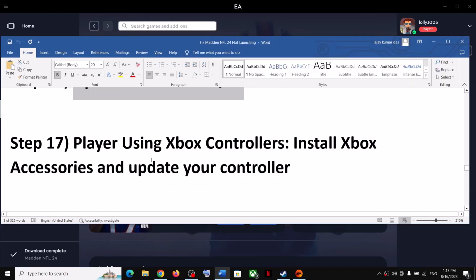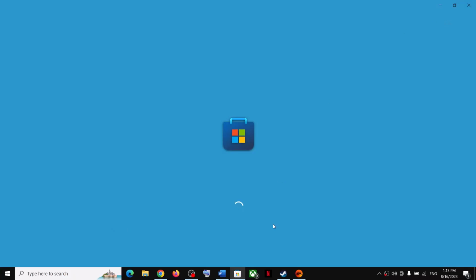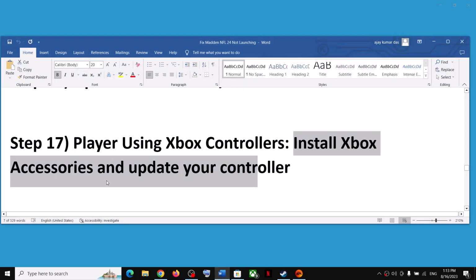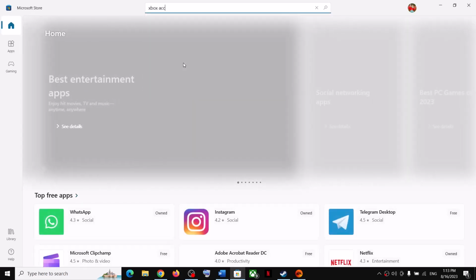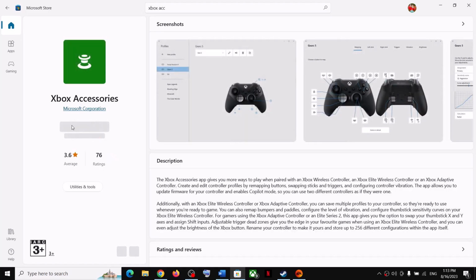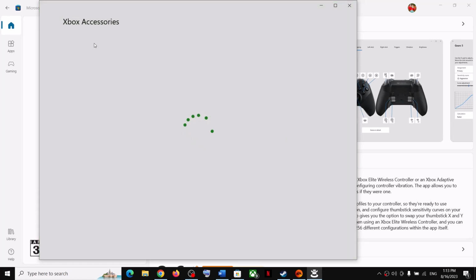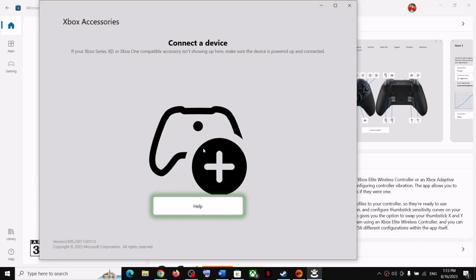Now the next step is for players using Xbox controller: install Xbox Accessories app. For this, open Microsoft Store on your computer, and then you have to find Xbox Accessories app if not installed. In the search box you can type in Xbox Accessories app and then click on it, and if this is not installed, you will see Get option or Install option over here. Install it and then open this Xbox Accessories app. In my case Xbox controller is not connected. You have to connect your Xbox controller to the computer using the USB cable.